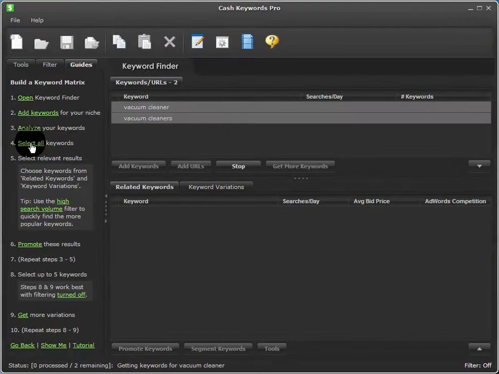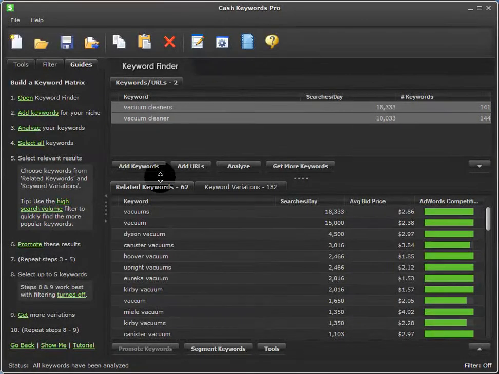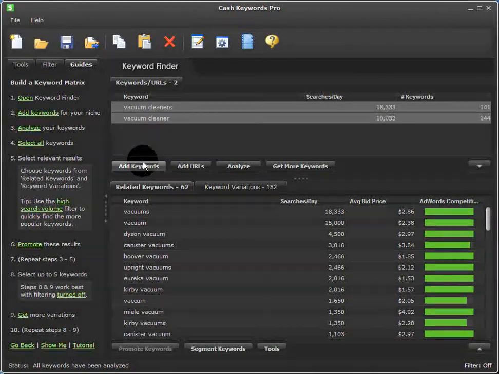The reason why I like to select everything up top here is so that all of the related keyword ideas can be combined together into one list down below under the Related Keywords tab. So Cache Keywords Pro will merge all your lists from your top keywords down below while removing duplicates, which is a nice, handy, time-saving feature.